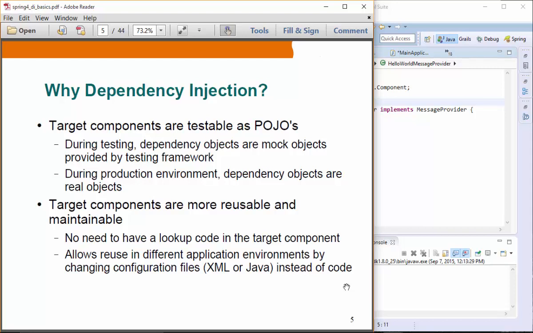Again, dependency injection is everywhere. All modern frameworks support dependency injection as their core feature. Spring Framework obviously is not an exception. Of course, Spring Framework is the one that popularized dependency injection in application development. Now even Java has a standard for dependency injection, which is called CDI.